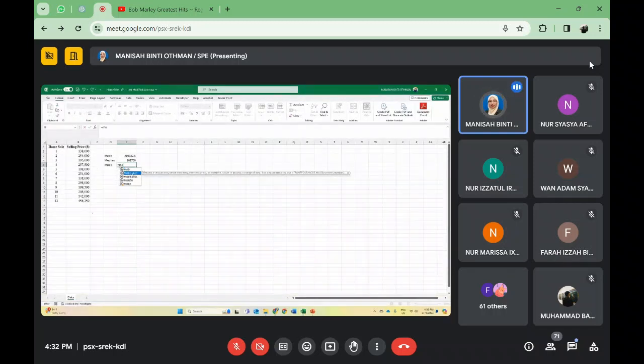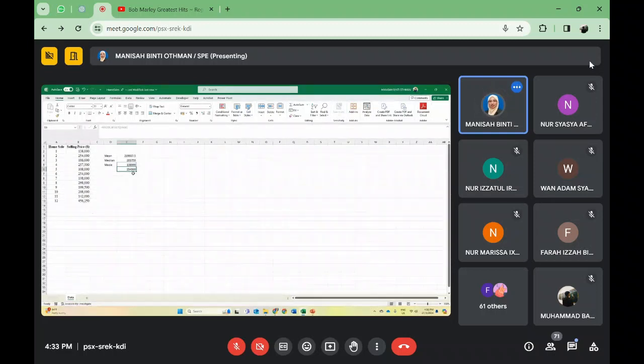Okay, mode, price, and enter. So in this case, there are two prices that have the same frequency appearing in this list. Selling price at 138,000 and 254,000.